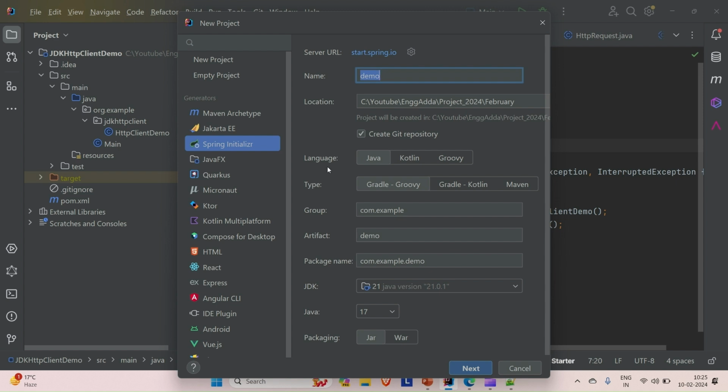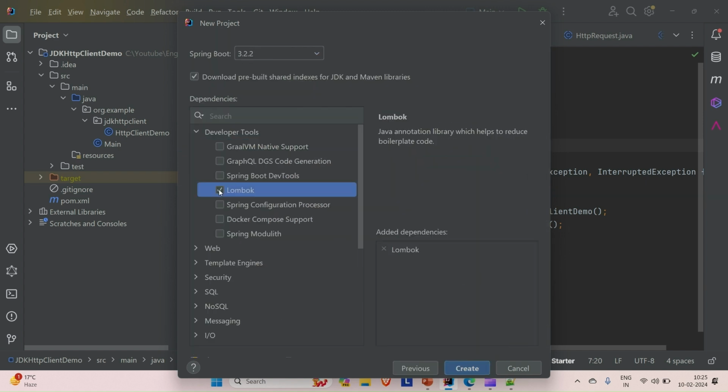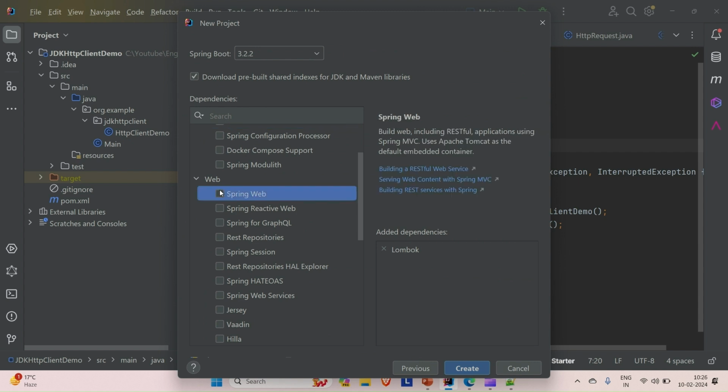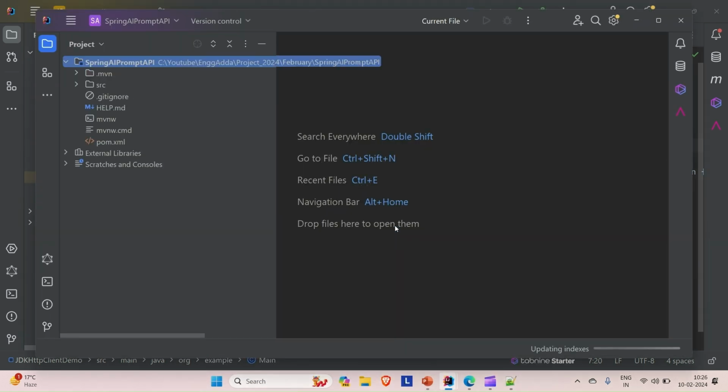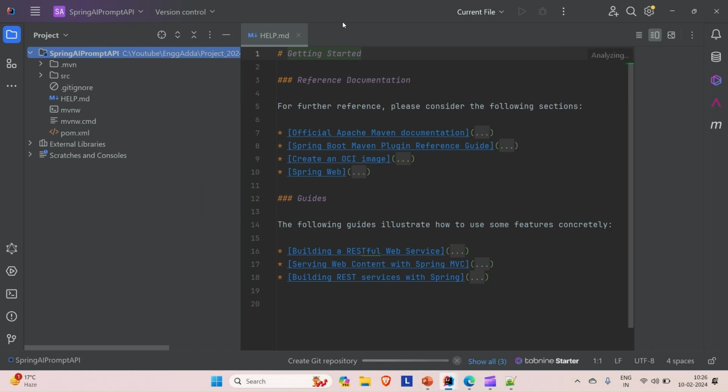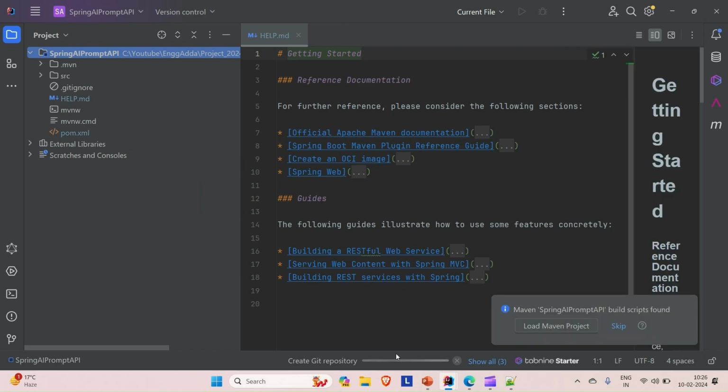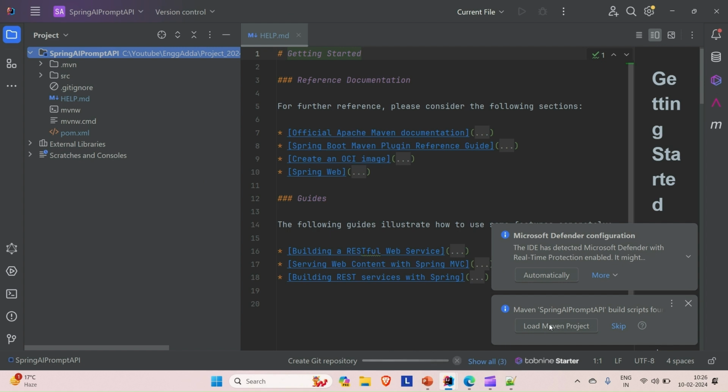Okay, so the Spring Initializer, and now let me give the name Spring AI Prompt API, select Maven here and go next. Let me include the necessary dependencies like Lombok and Spring Web, and that's all. Create this application and wait for a few seconds. Open it in a new tab and let the configuration be done first.